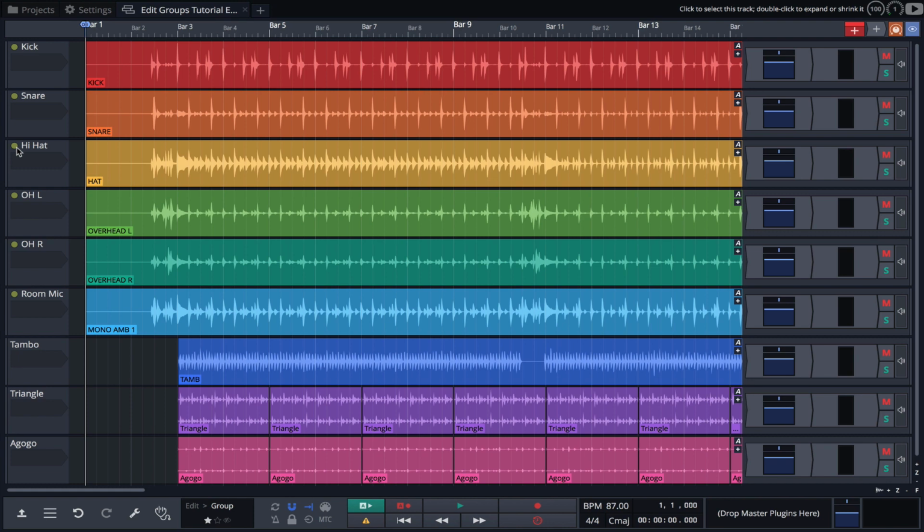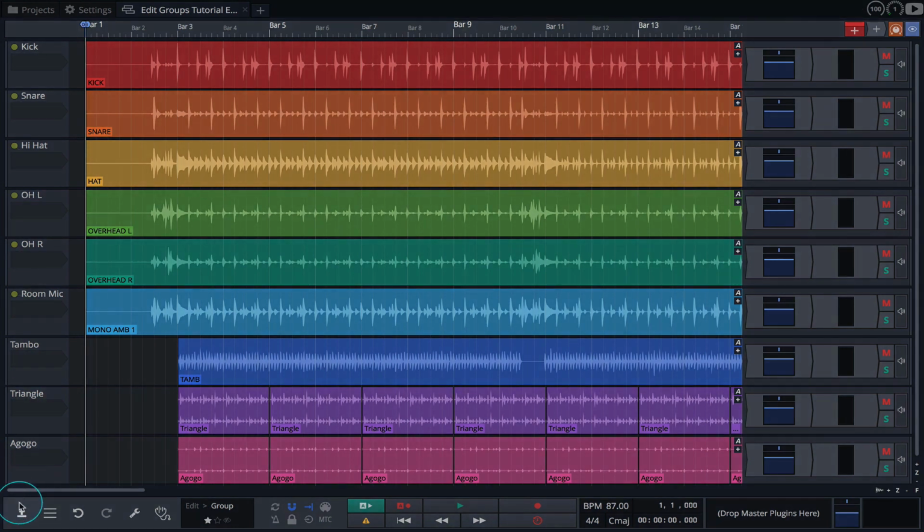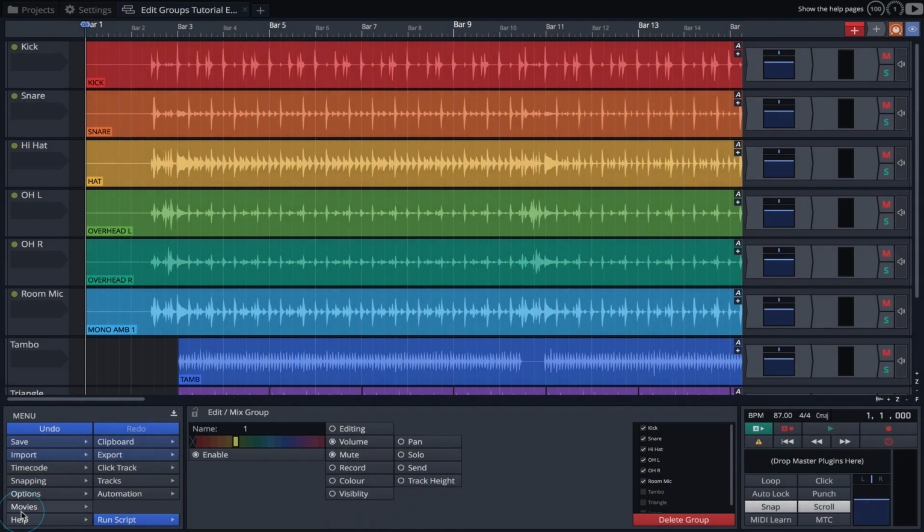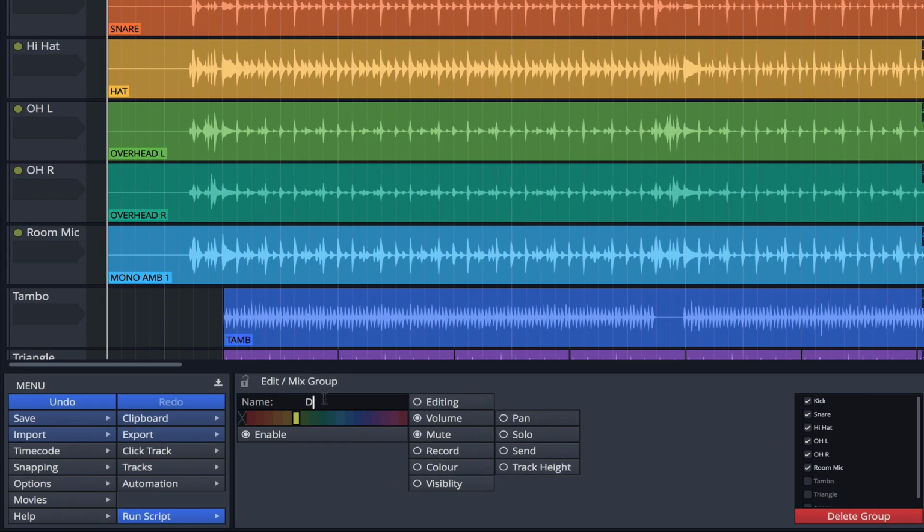To view and edit the group, we'll need to first open up the Properties panel. Here we can name, color, and select the parameters we wish to link.